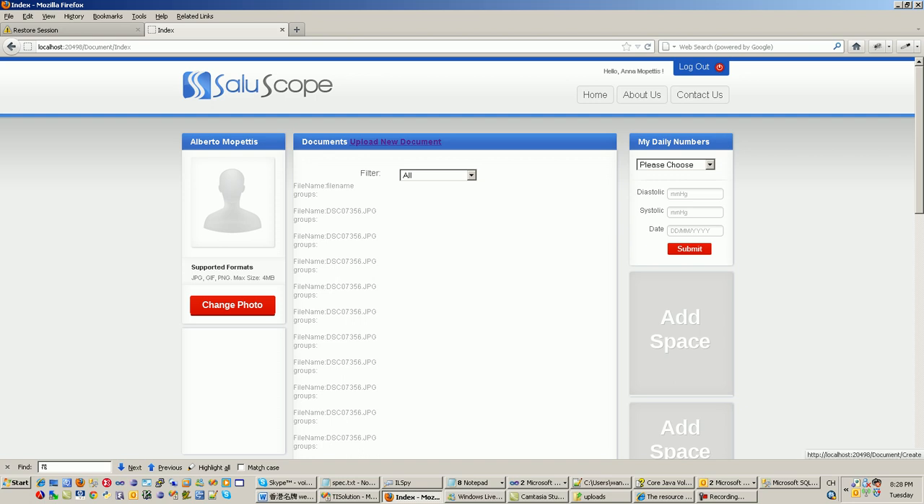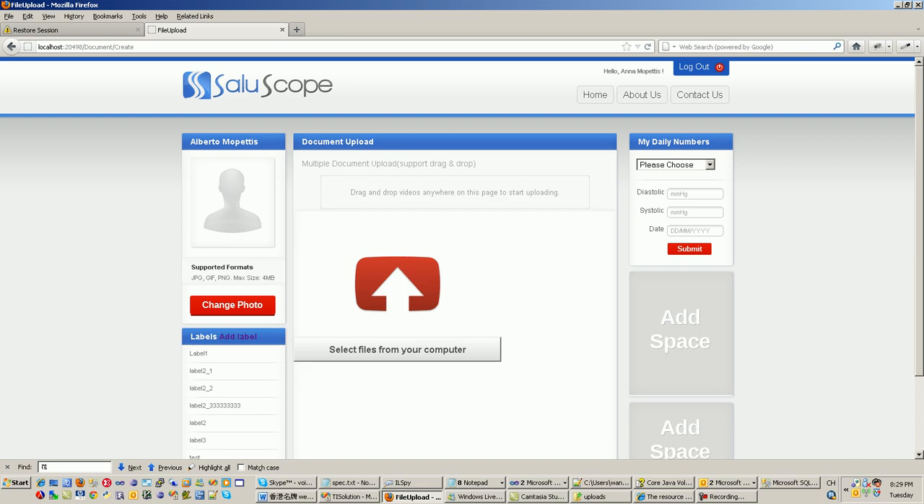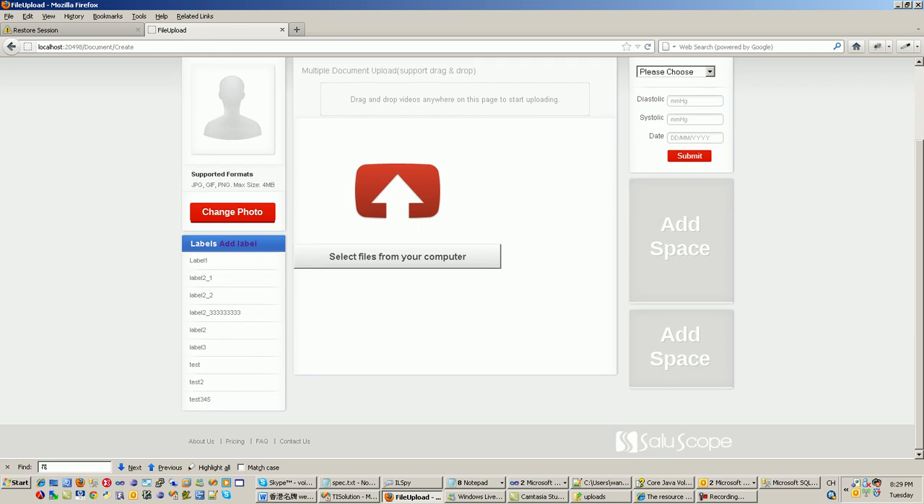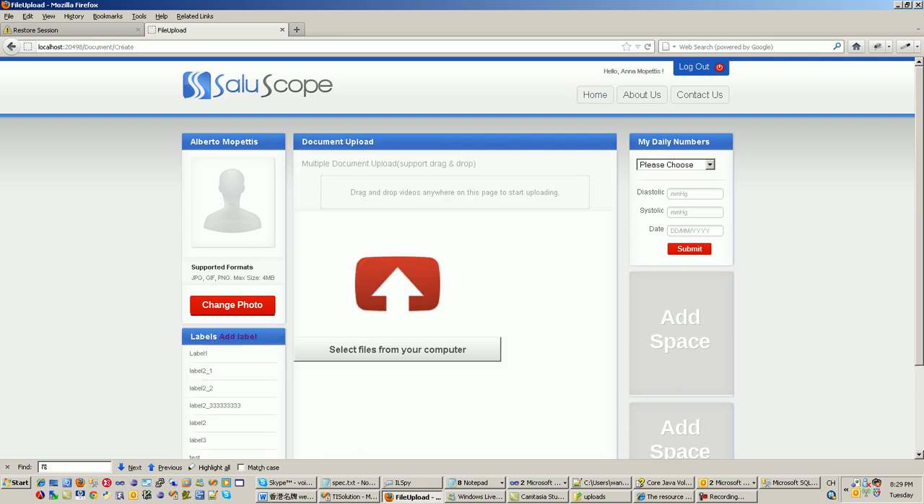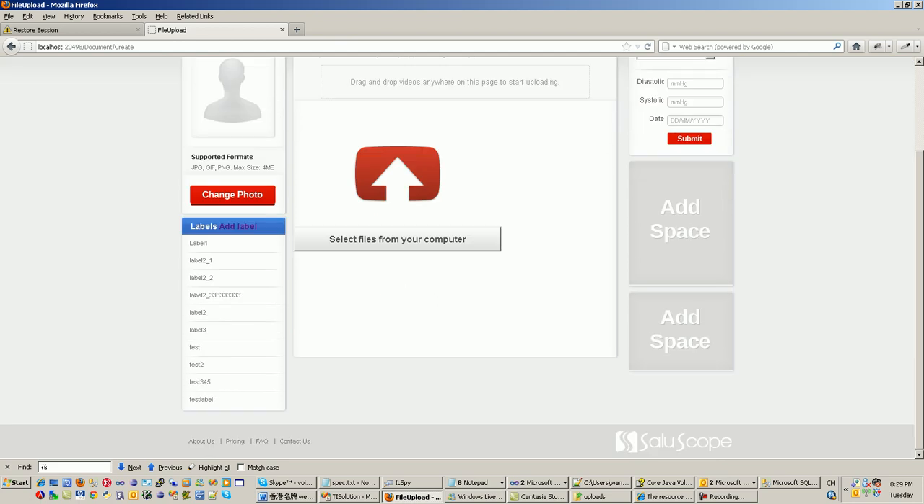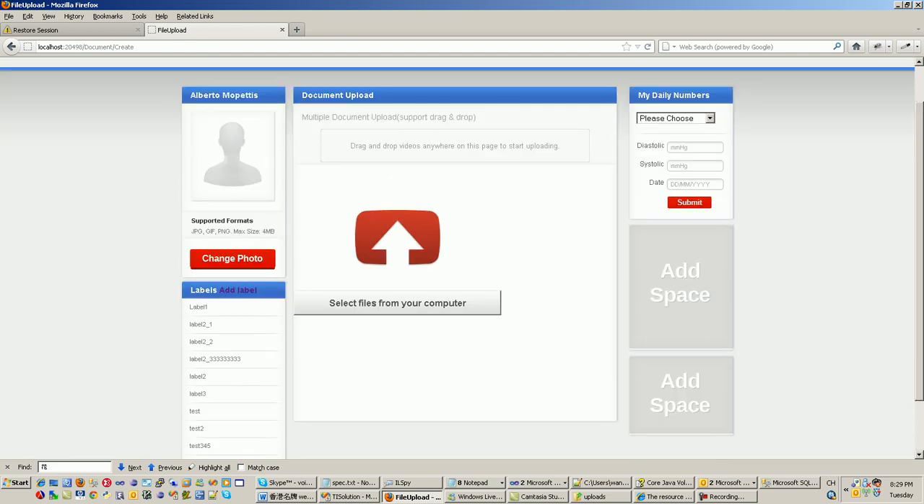Okay, the first one is to upload a new document, and this is the upload function, the document create page. We have the labels list here, and we can add a new label by clicking the add label link. We can test it with "test label" as the name and the description, submit it, and then go back to the home page and click upload new document.